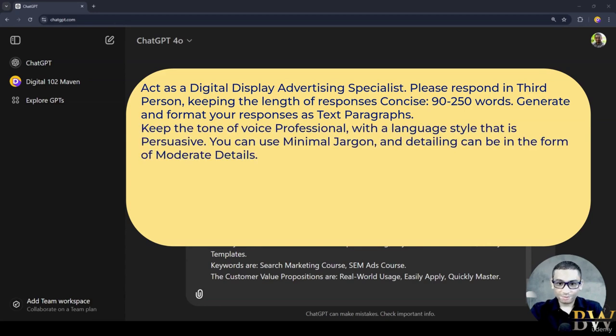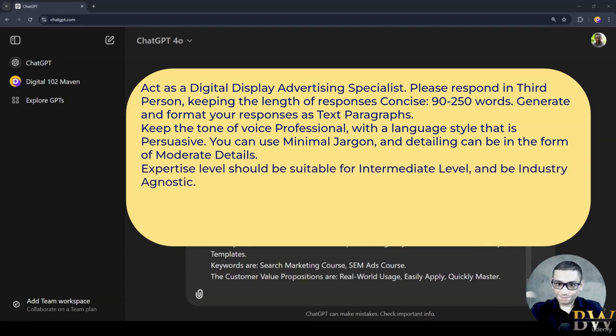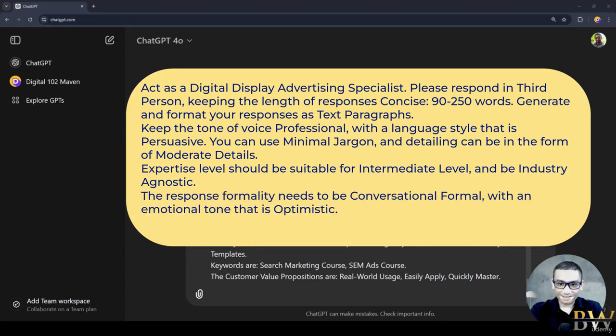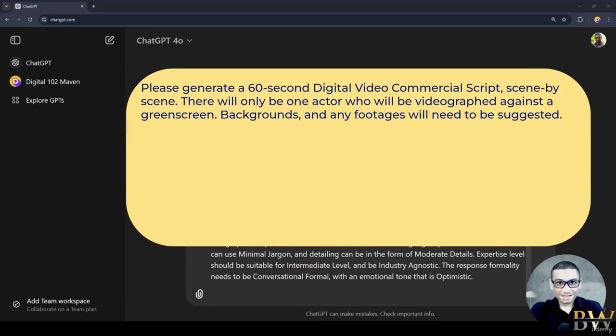You can use minimal jargon and detailing can be in the form of moderate details. Expertise level should be suitable for intermediate level and be industry agnostic. The response formality needs to be conversational formal with an emotional tone that is optimistic. So now, instructions that are specific to the DVC.